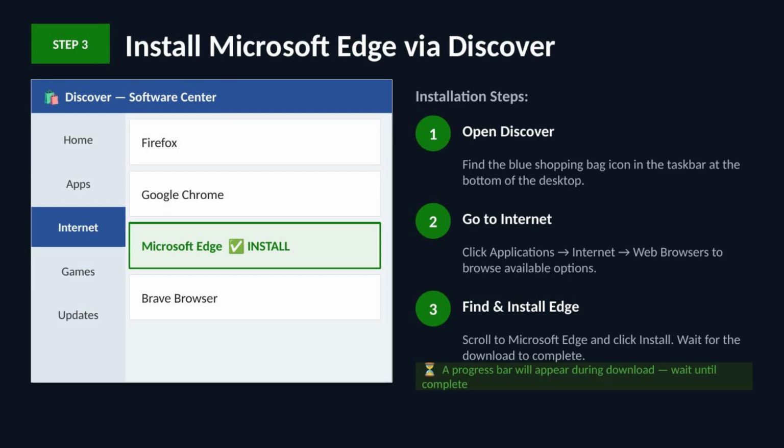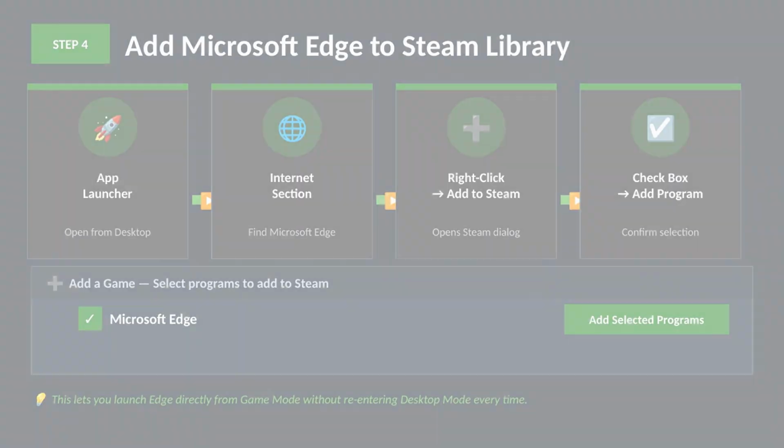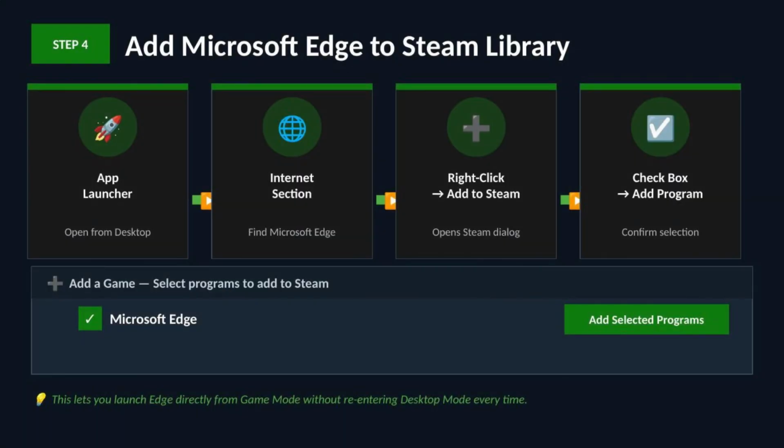Step 3. Add Microsoft Edge to Steam. Open the application launcher from the desktop. Select Internet to view Internet-related applications. Right-click Microsoft Edge and choose Add to Steam. A window will appear showing programs to add. Check the box next to Microsoft Edge and click Add Selected Programs at the bottom. This makes Microsoft Edge accessible directly from the Steam library.